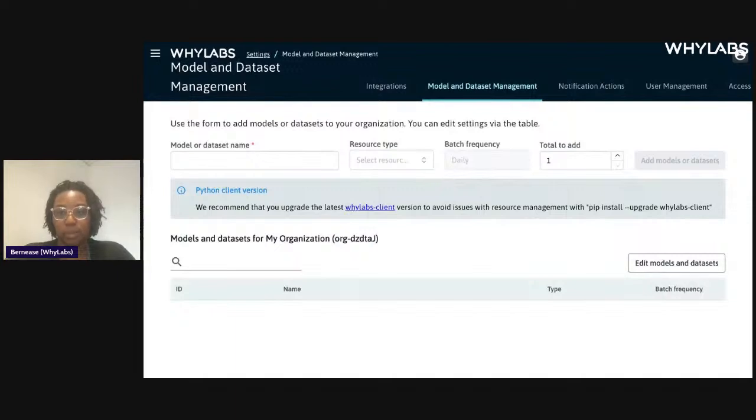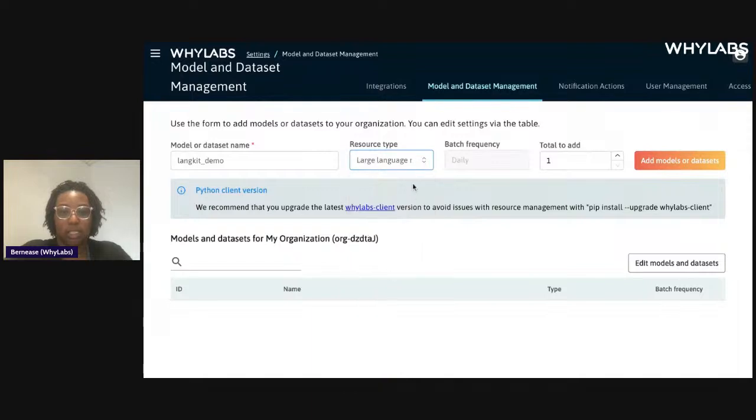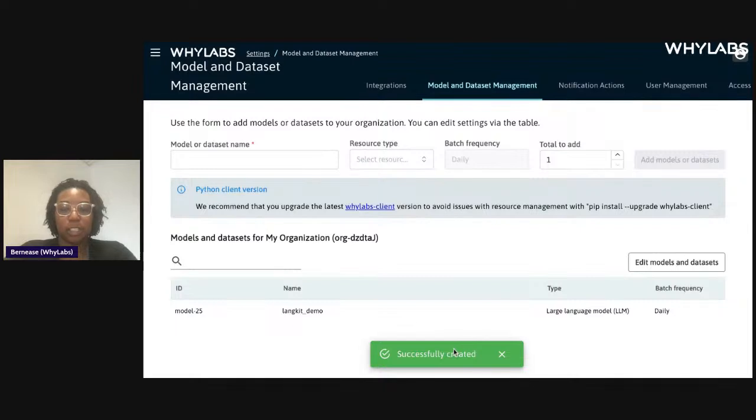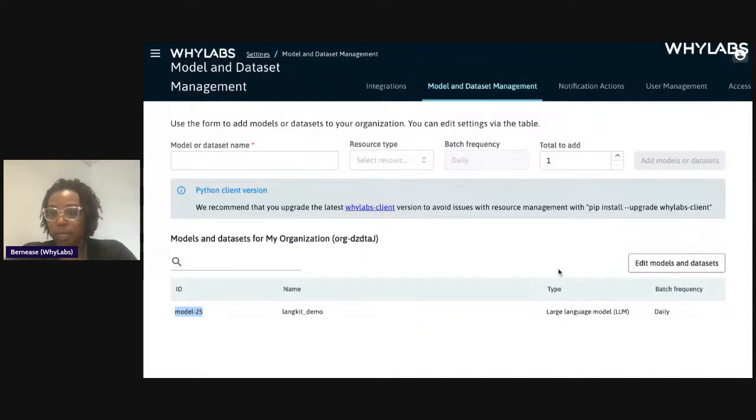So I'm going to hit create resource here. I'm going to give a model name. So let's go ahead and call this LangKit demo. I'll just make one of them, keep it at daily, and you can change this to a large language model right here. And we'll add a model. Okay, so we'll get a couple of things here. We'll get a model ID. So be sure to note your model ID. Mine's 25 because I've made many models before. And there's a couple of other information points that we're going to want.